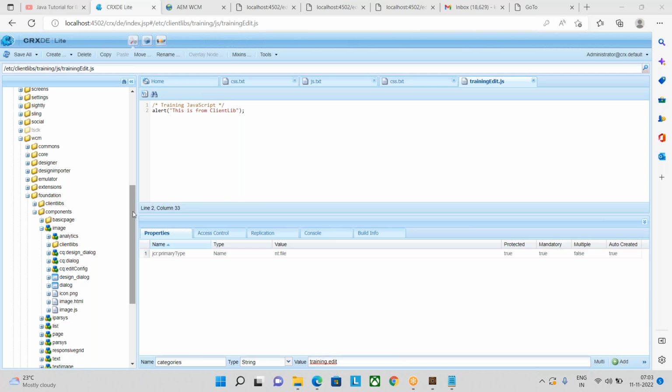So, one thing clear: you are going to create a node of type client library. Don't confuse it with the folders, apps folder, etc folder, or inside your training. So don't confuse it with the folders, but you have to create a node of type cq:ClientLibraryFolder, either in apps or in etc. Okay, fine. So now we are discussing inheritance.